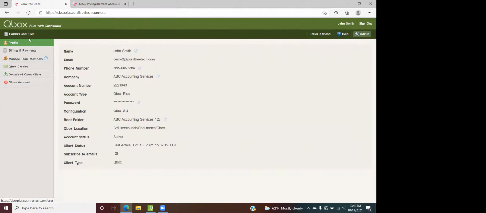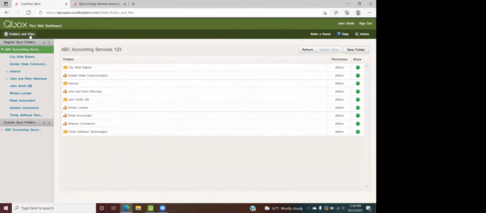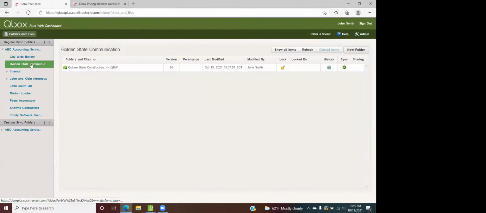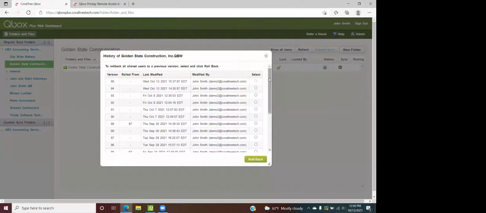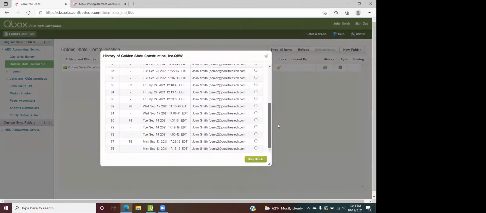Okay. In addition to that, QBox offers versioning. Every time you lock and sync a file, it creates a new version in the cloud. QBox keeps the last 20 versions for you. So if something ever goes wrong in your company file, let's say you get a new employee, they go into the QuickBooks file and make a bunch of changes you wish they hadn't. Instead of having to figure out specifically what they did and undo those, we have this self-service history button. If you select this history button, it shows you the last 20 versions.